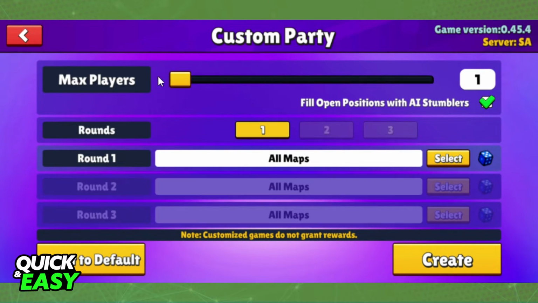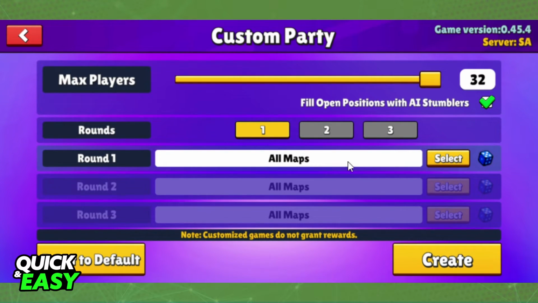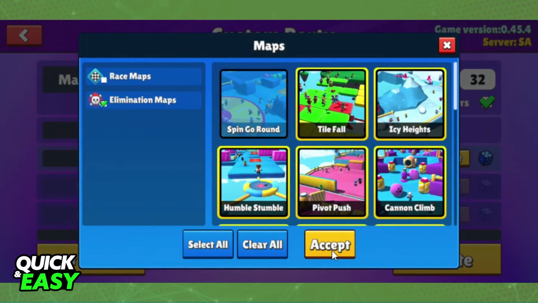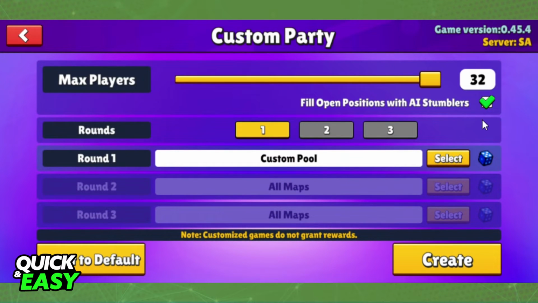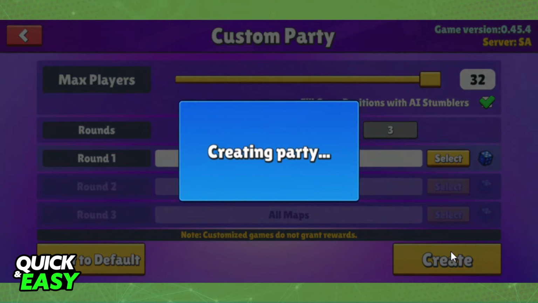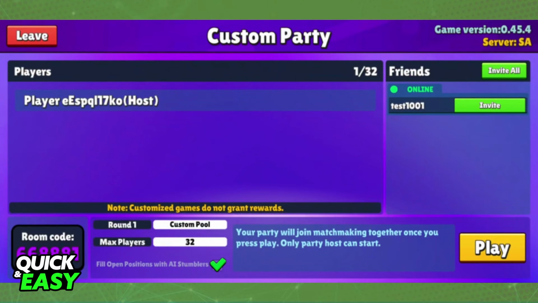You can select the max players, the max amount of players of your game. You can select the map, so click right here, select the map, accept. You can also select elimination maps, race maps, and so on. You are free to make what you want. So create right here, put the options that you want to use, click to create, and you will create your custom party in Stumble Guys.